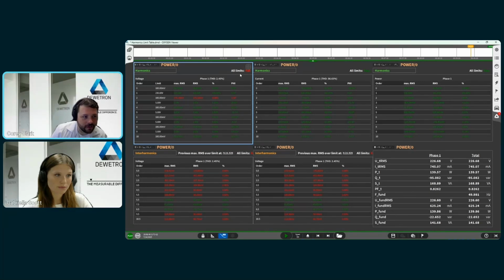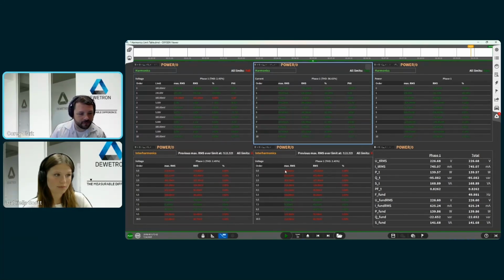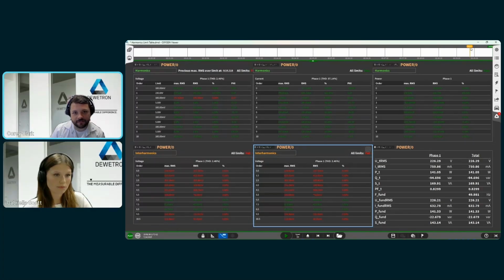We do have a nice overall limits information for passing or failing as well. And in this center display at the bottom here, you can see previous max RMS over limit at 921, 929, and I can click on that, and you can see our time flag has jumped up to 921 here for us. So it's a nice way to find out when limits failed and then to easily navigate to the point in your data file of where that limit failed, so then you can scrutinize the other signals.